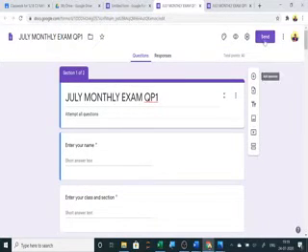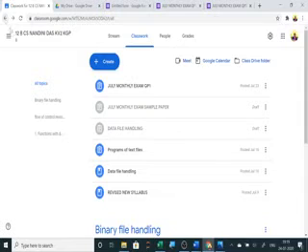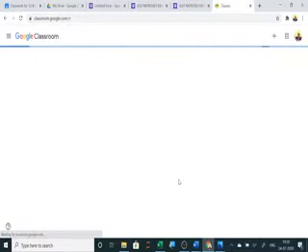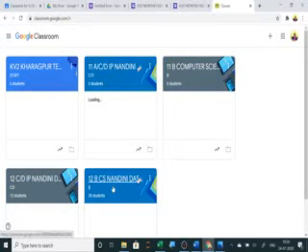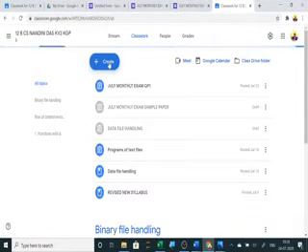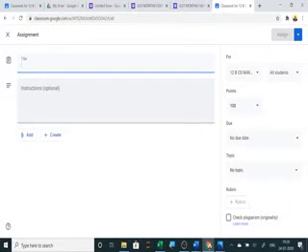Now you have shared it with your students. In Google Classroom also you can open and share it. Like in Classroom, when you open the Classroom, I will show it here. I am opening Google Classroom here, and you can open your class. In your class, you can give this classwork. In create, you can give an assignment, and you can attach your assignment here. Like I am giving the July monthly test here.